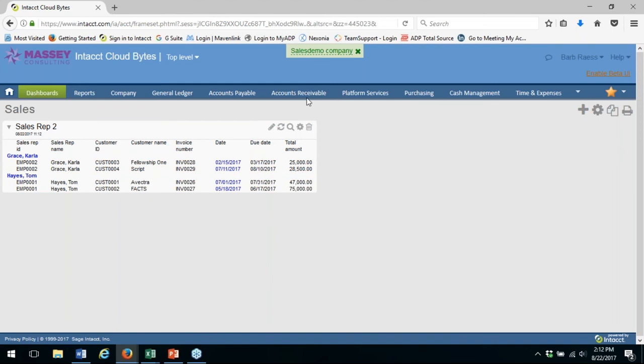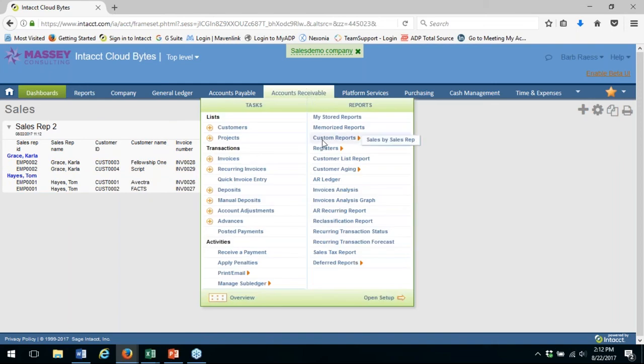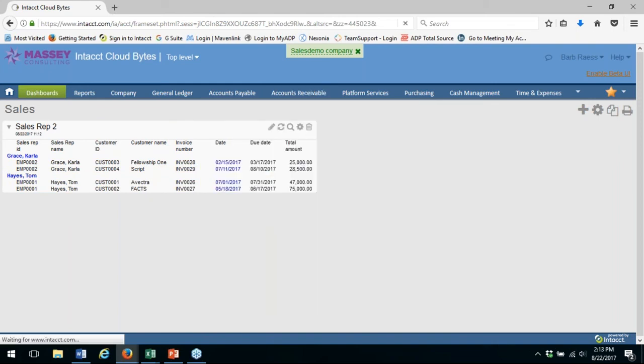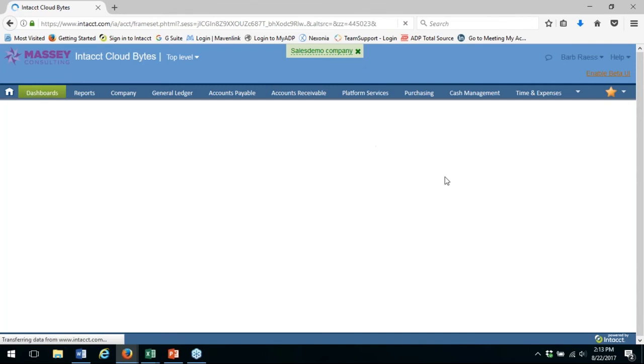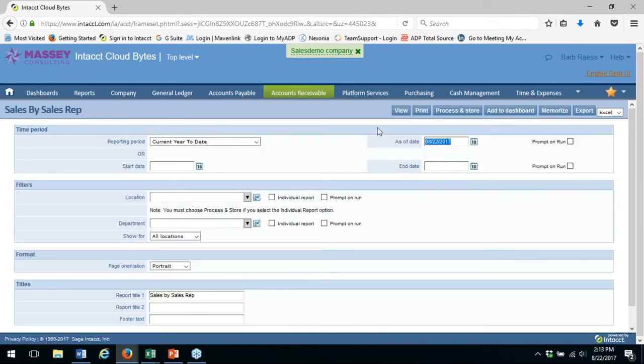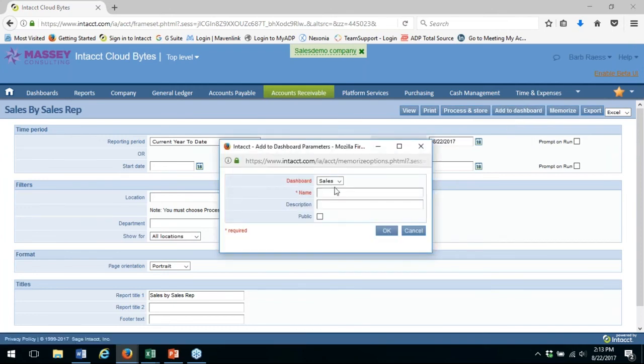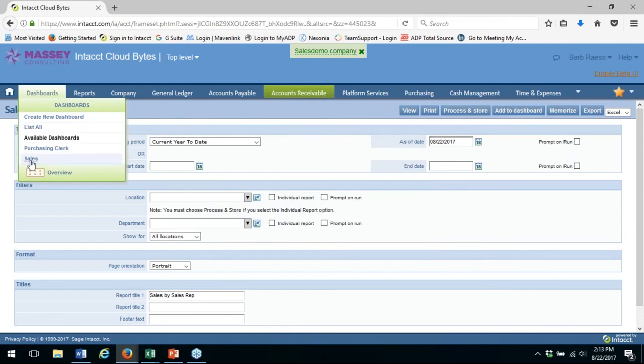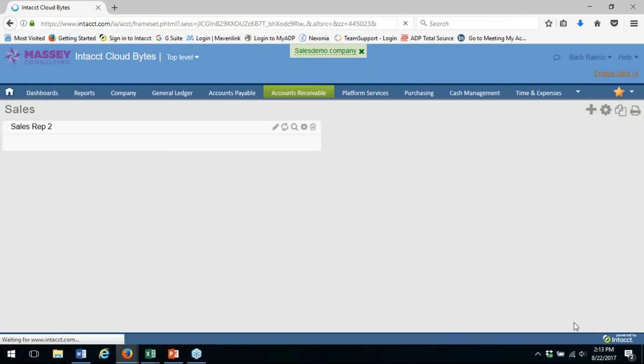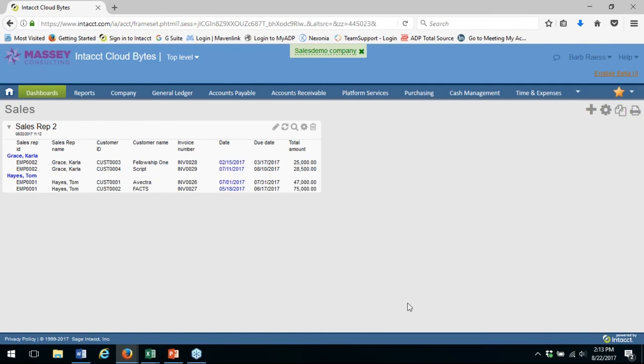The other nice thing is you also have the option if you go into your custom reports. I'm just going to go back to accounts receivable, my custom reports. If I have a dashboard that I know I can add it to that's available to me, I can add it right from the report itself. So I can add it to the sales and give it a name. Same thing, make it public if I want it to, say OK, and it will add it directly from there. It's the same report that I just added from the memorized report, so that's an easier way to do it as well.